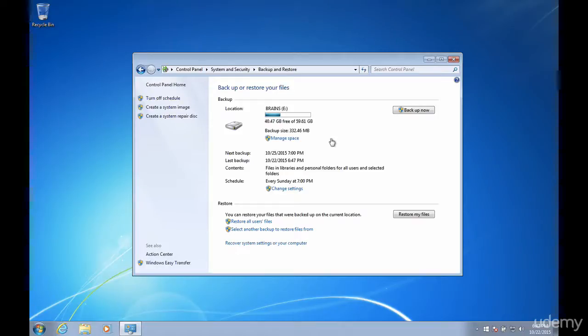Granted, this is a new install of Windows 7. You can see that the next backup will take place on this date at this time based on the current schedule I have set, and today, this is the log of today's backup. Anyway, we have now made a backup of our computer, and we can move forward without any fear of losing files or important data.